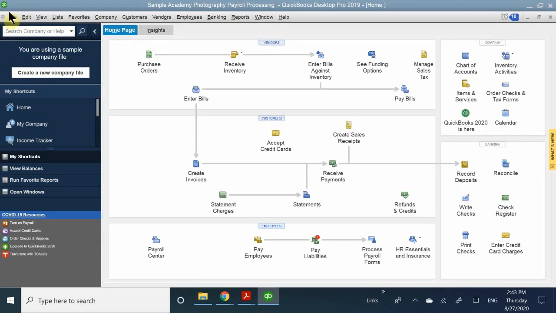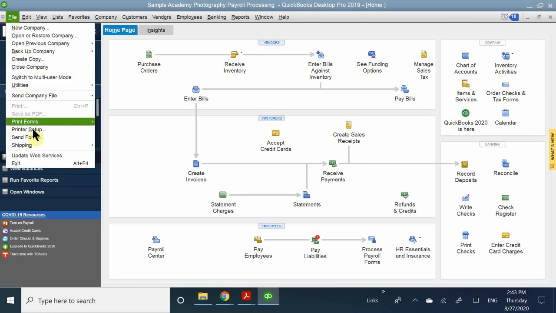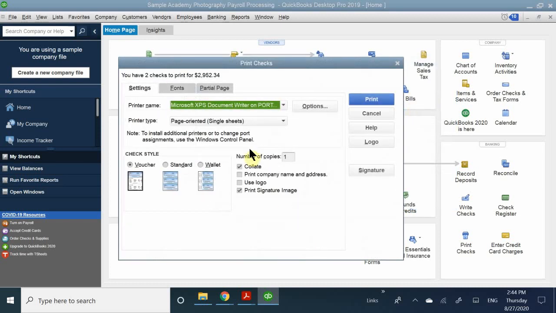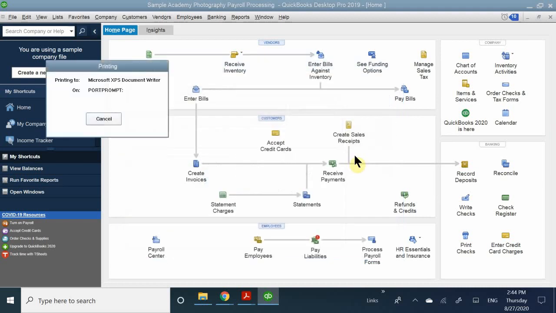Okay, so I can always print my paychecks at any given time. I just go to File, and I go to Print Forms, and I go ahead and click Paychecks. All right, so here it tells me I haven't printed them out, so I'm going to go ahead and click OK. All right, then here's what I want to do. I'm going to print it voucher style, okay.